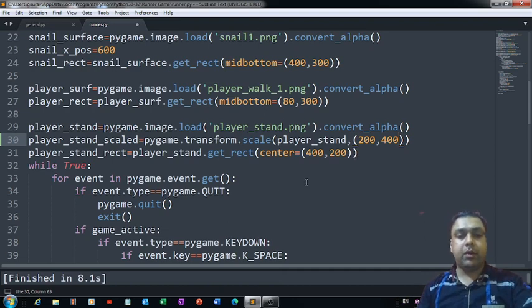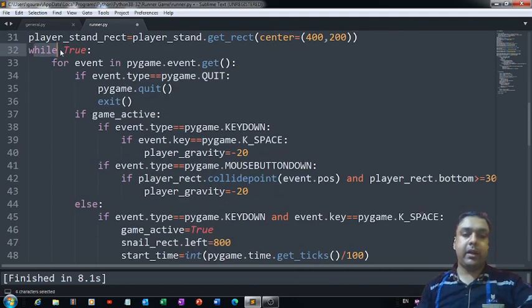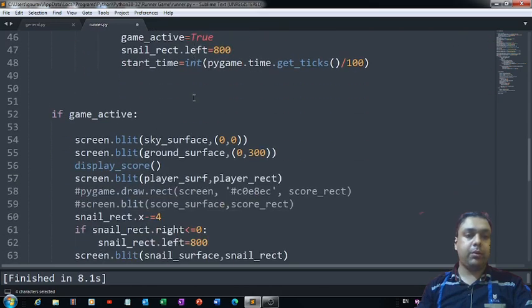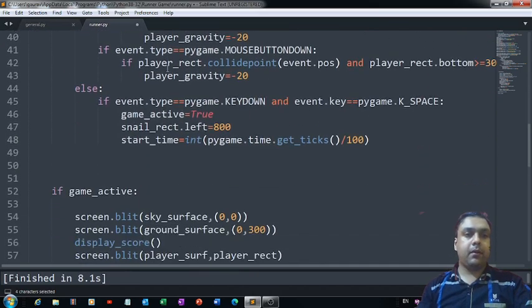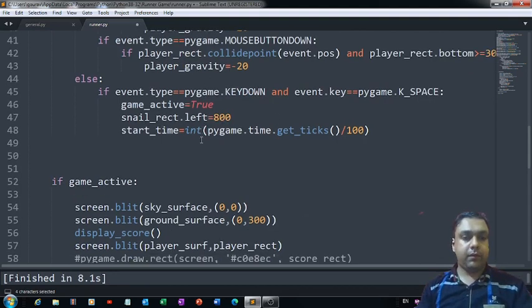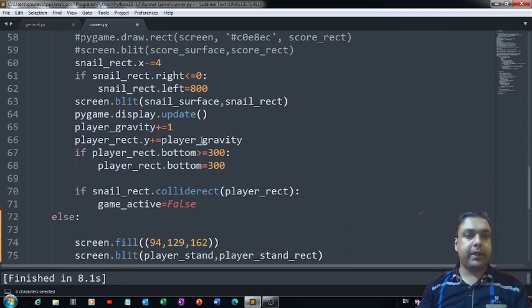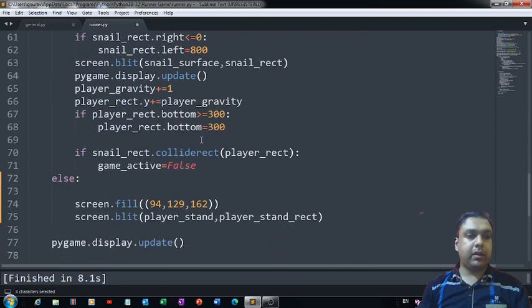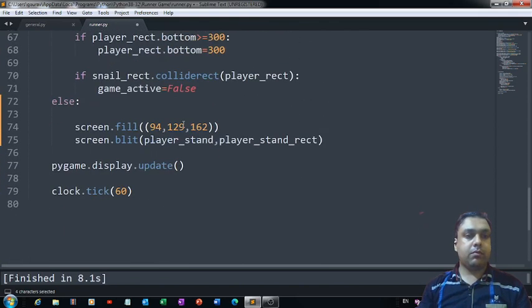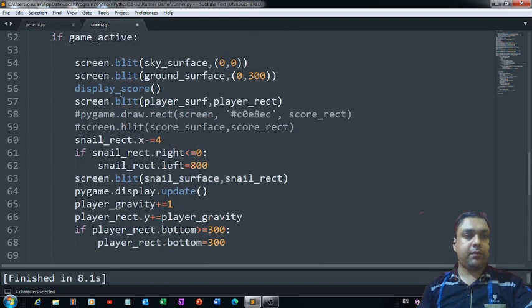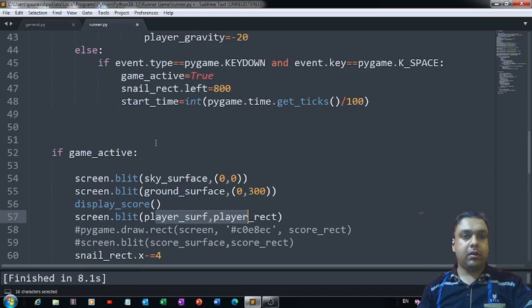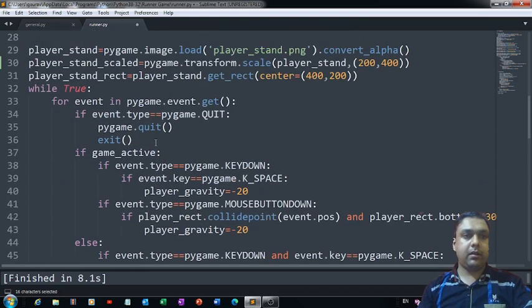Now, till the time we call it inside this while loop, which is the main game loop, we will not be able to see the scaled up player. What we need to do here is find the point where we're calling the player in that loop. I think it's under game active. So when game is active, screen dot blit player surface. Okay, I am looking for player stand. Find that.